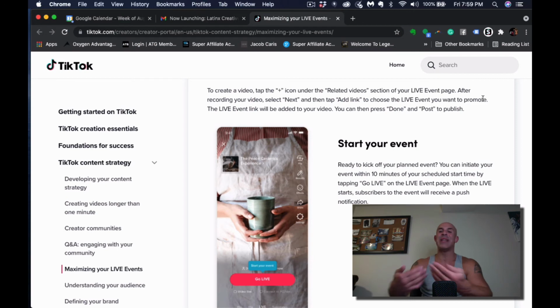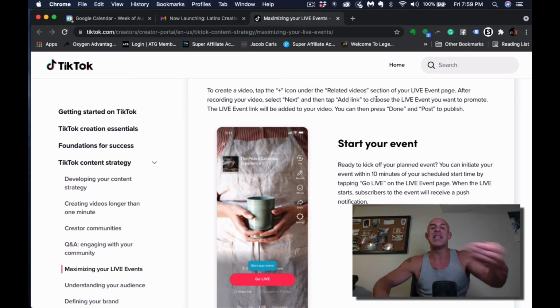So you can have multiple live events scheduled. You create your video, you create a regular piece of content for your followers, and you promote by tapping the add link after you create the video and choosing the live event, and you put that in front of people so they can go right from your normal piece of content and schedule themselves into your live event, all right?